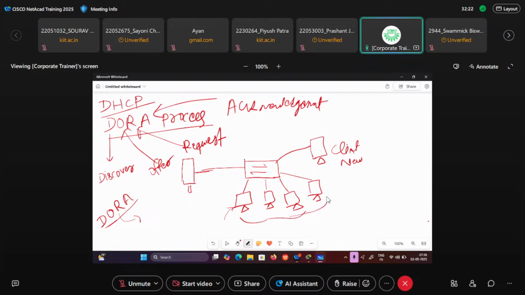The same thing happens at KIT. When you get a laptop from the ICT cell or the KIT university, at that time you don't assign the IP to your laptop. Whenever you go to the lab, in your laptop or your desktop, the IP is automatically assigned. So they use this concept, the DORA process.